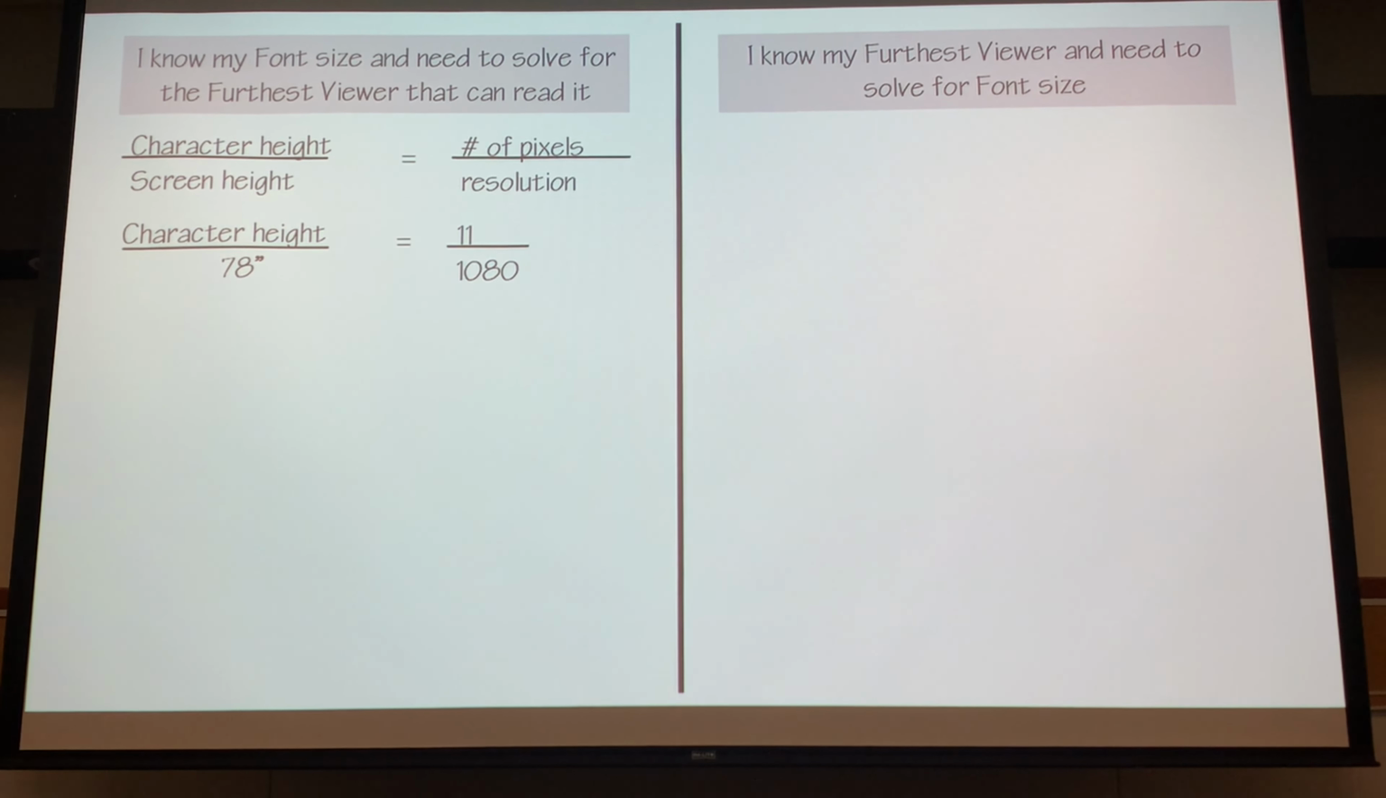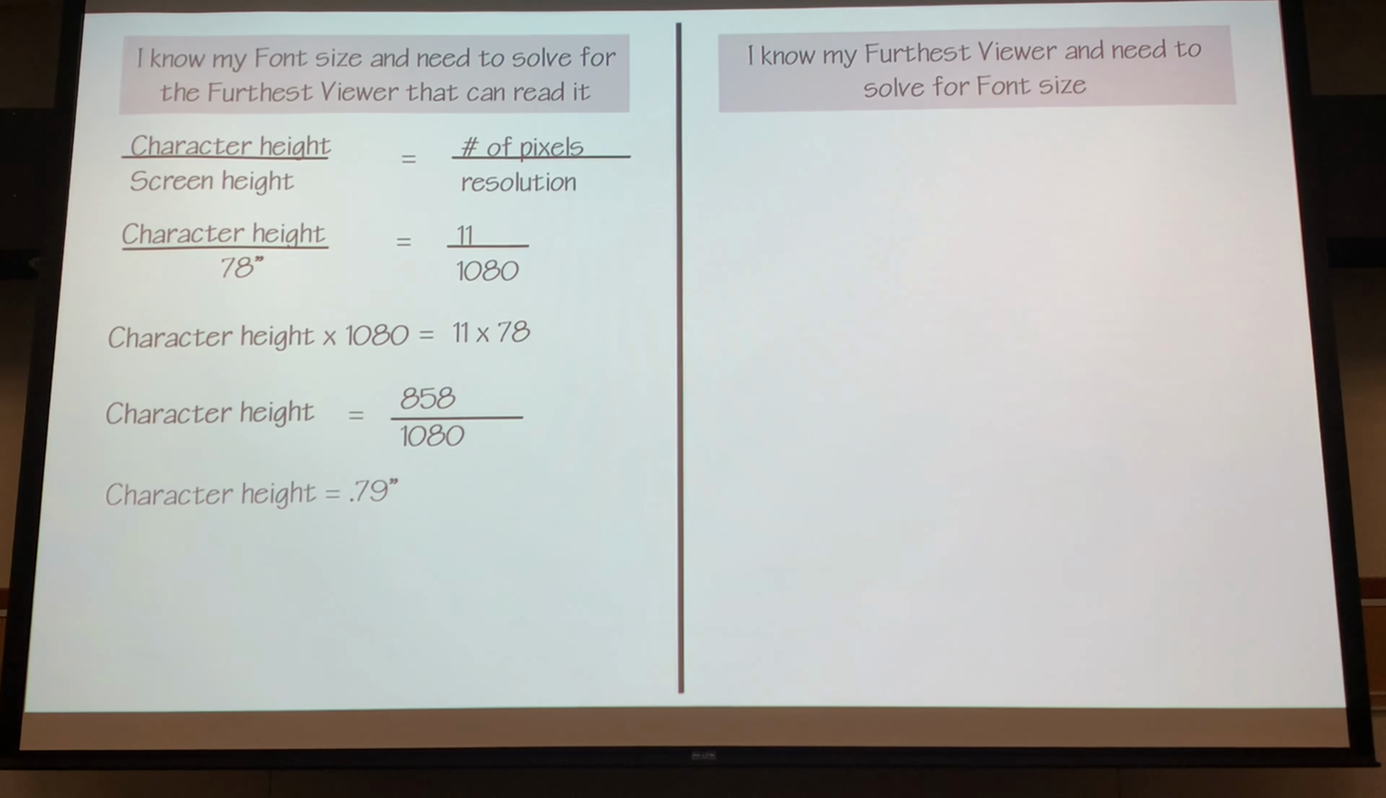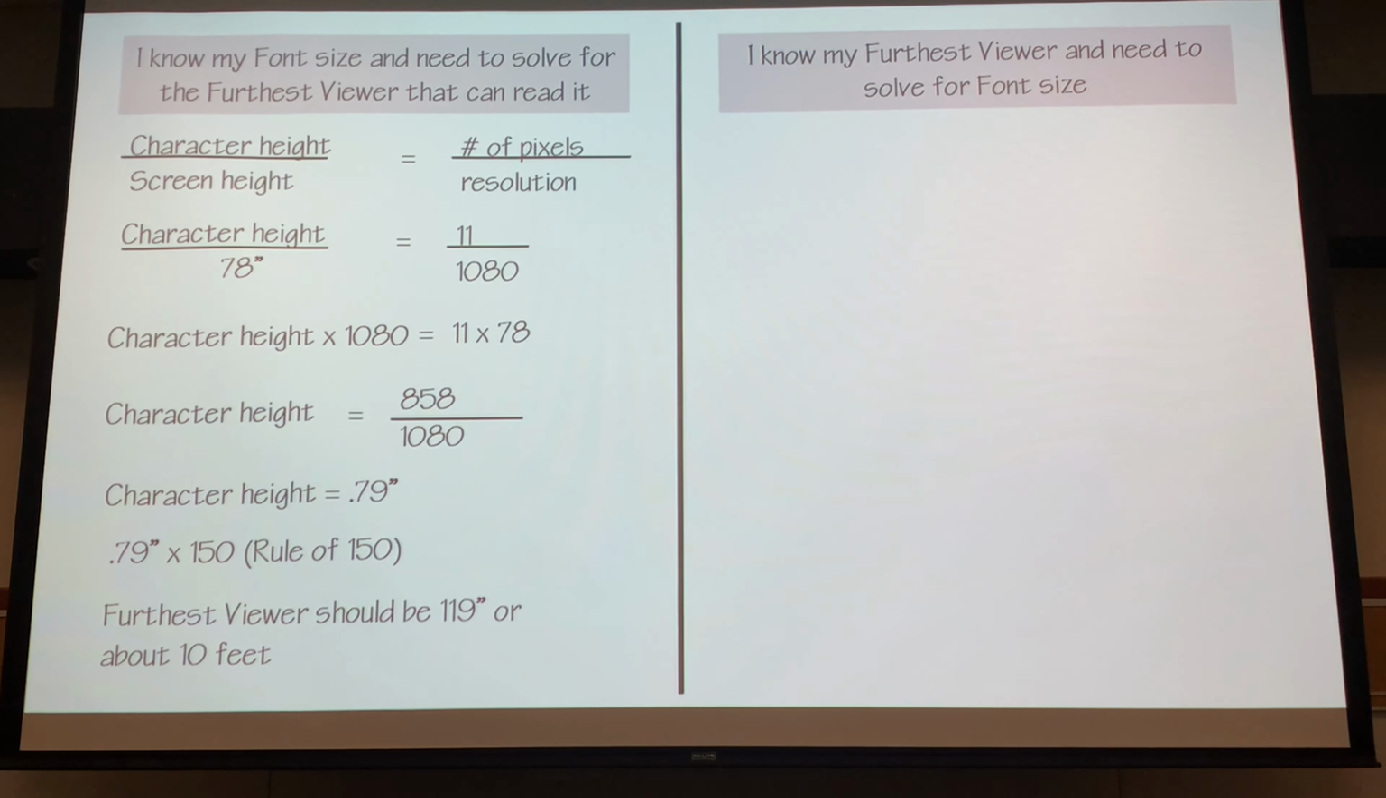Whenever you have an equation like this, you know what to do. You cross multiply and divide. So there's a cross multiply, divide, end up character height is 0.79 inches, an 11-point font on this screen. So using the rule of 150, I know that the furthest viewer should be about 119 inches, or say roughly 10 feet. And all the math works in metric too, it doesn't matter.